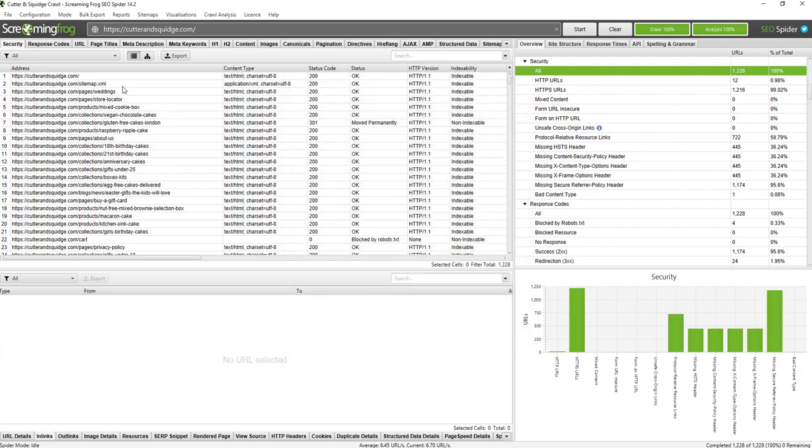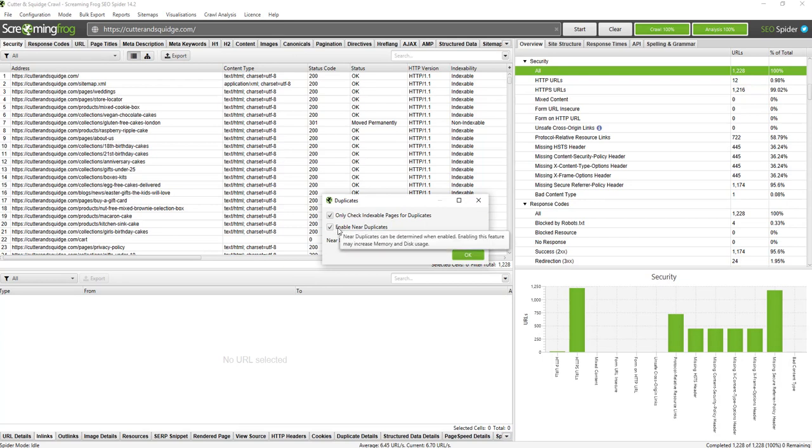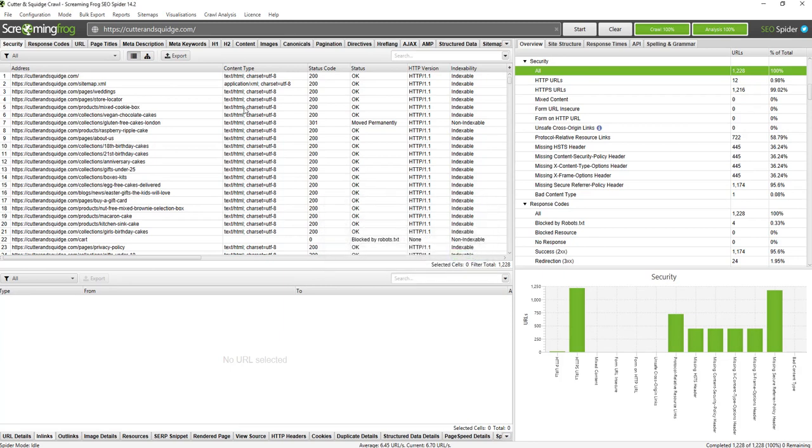Then you click OK, and then the last thing you need to do is go to configuration, content, duplicates, and then by default this isn't ticked, so we want to tick it. Enable near duplicates and click OK. The next thing you want to do is take the website we want to crawl, in this case it's Cutter and Squidge. We copy and paste it over here and we click start, and when we click start the crawl begins. It may take 20 or 30 minutes to complete the entire crawl, but once it is running, you'll see there's something turning over here showing you how many URLs are remaining.